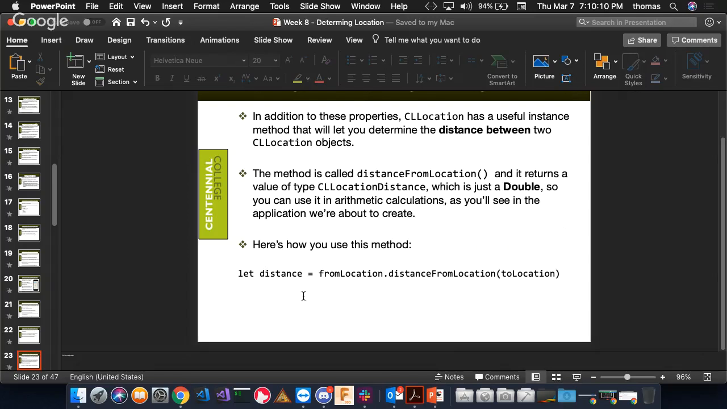And this is how you do it. So here's my distance. You create a distance variable, and you say from location, and then you use the distance from location method to whatever location you want, and it calculates the distance between the two points. So, very, very simple to do.